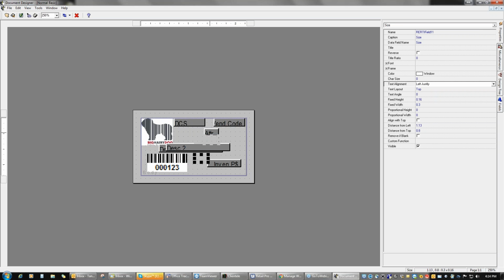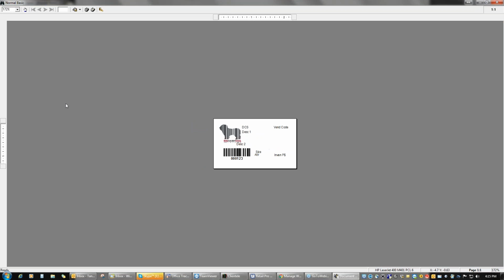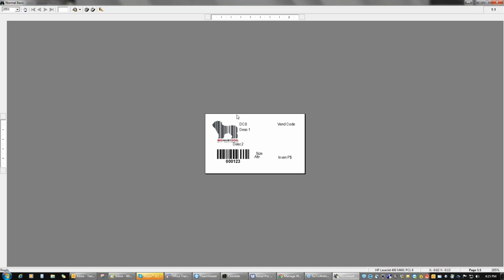Okay, now I'm going to move these out of the way because what I want to do next is put my description 1 up there. I want it to line up with my DCS, so I align it to the left. Now I can make this a little bit wider, and then I'm going to move it up to where it looks like it's slightly overlapping. In fact, I'm going to move it down just a little bit manually. Okay, now my description 1 is positioned where I would like it to show up. I've got a little bit of space between that and the DCS.